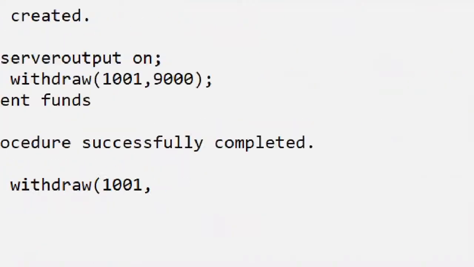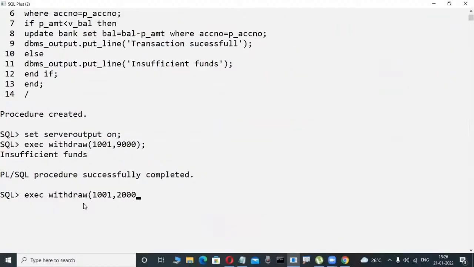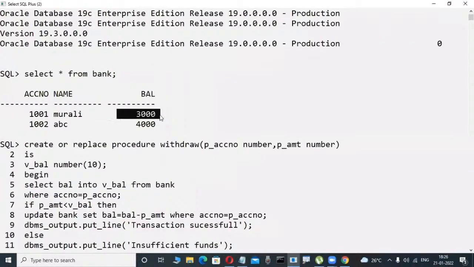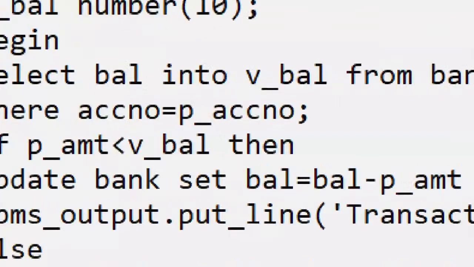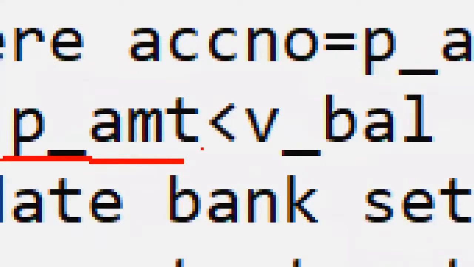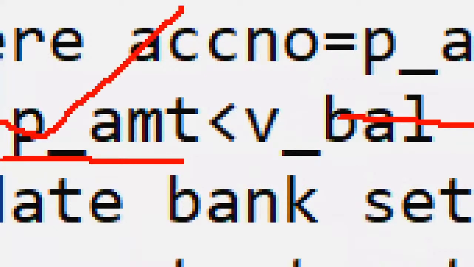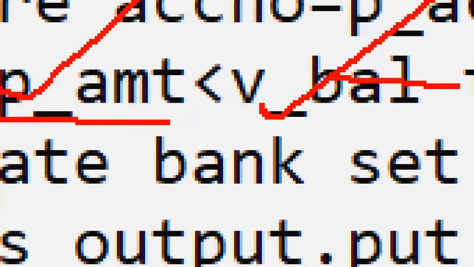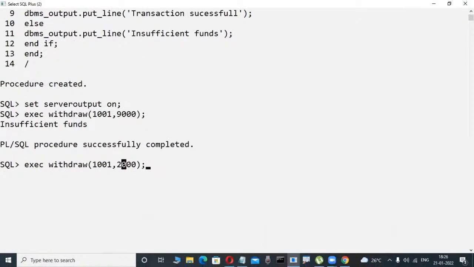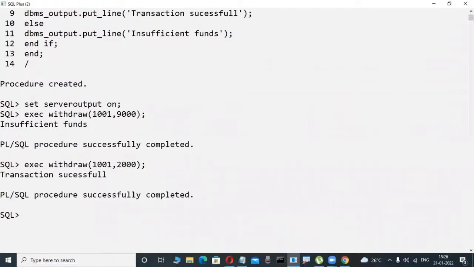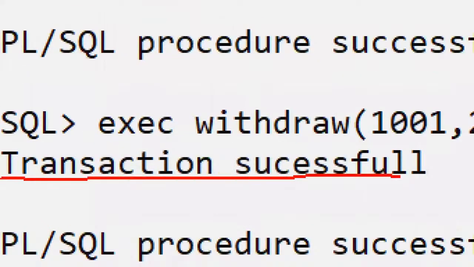Now here, the procedure. I try to withdraw 2,000 rupees. Is it possible? Possible. Why? Because my balance is 3,000 and I try to withdraw only 2,000. So whenever your passed amount, 2,000, is less than the available balance, in this case 3,000, I am updating the bank table. Updating means modifying it. The transaction is successful. Now whenever I execute this, automatically it will display transaction successful.